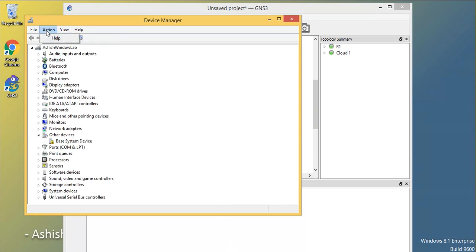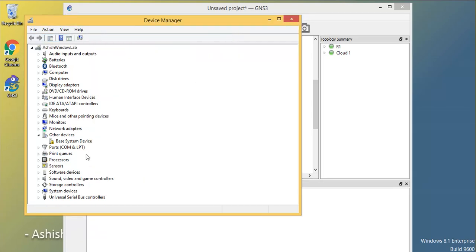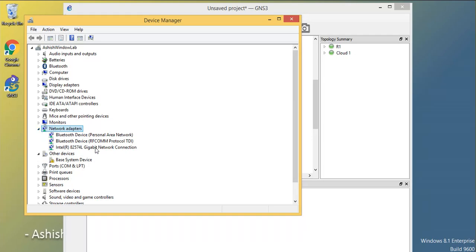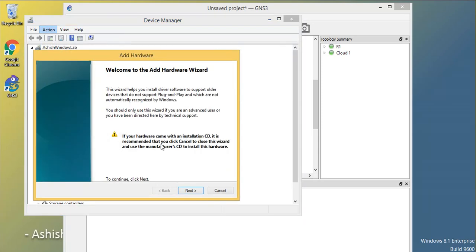Just go on action, sorry, where we have that option to add the network adapters. Click on network adapter. Here we can check, we have these three network adapters, and now I'm going to add legacy hardware here.